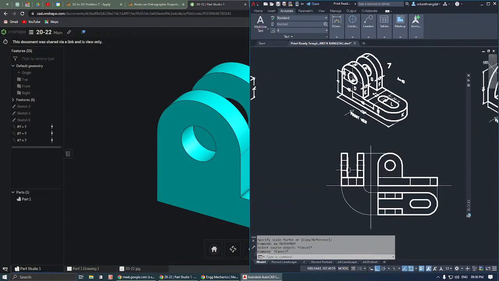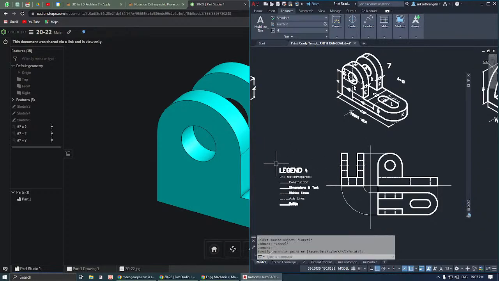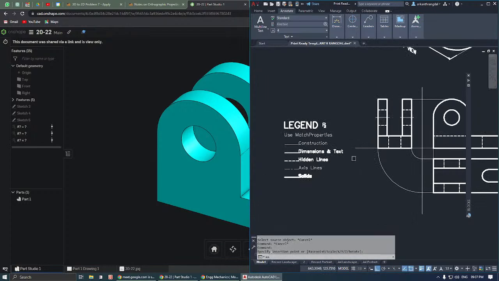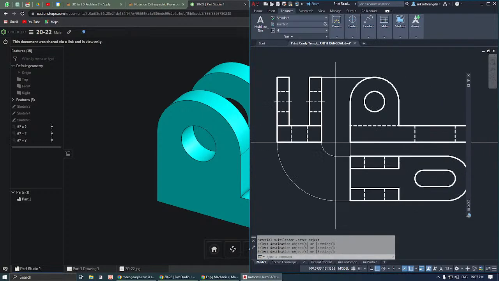Okay, I'll have to put one more legend. Let's go with inserting one more legend. Export is on. Okay. So match properties. Yeah. Okay. So this is how you need to provide the axis lines.